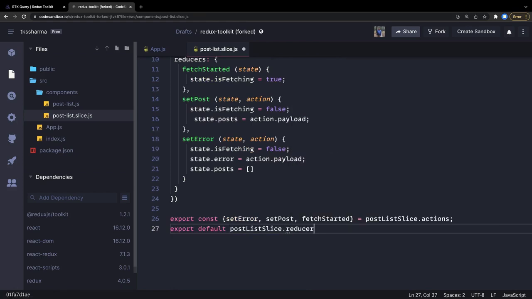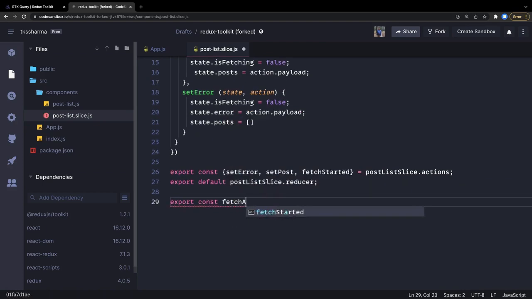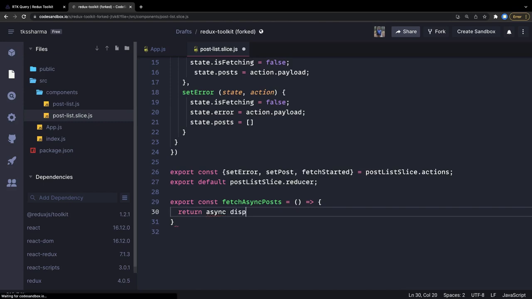This we will export from here, and here we also have another function which is going to make the API call, like fetchAsyncPosts, any name which you like. Okay, inside the arrow function, what it is going to return, let's put this like this, and inside this it will return an async dispatch.